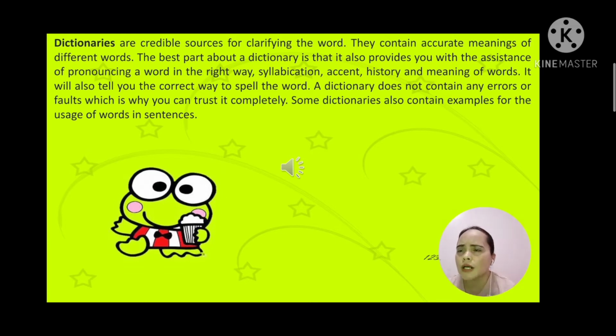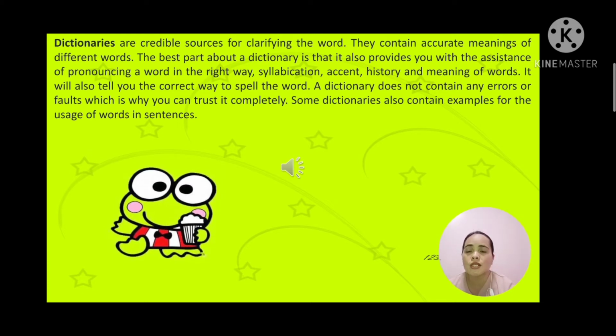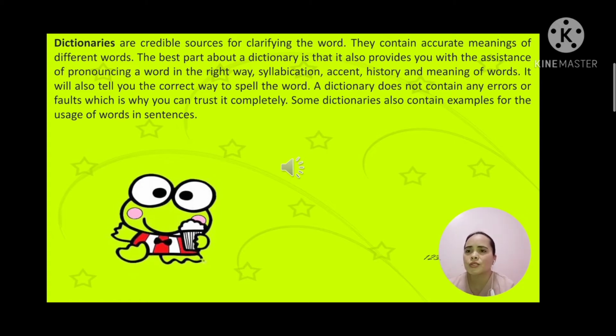Okay, so aside from pronouncing a word, you have also right there a syllabication, accent, history, and meaning of words. So as what I've said, I'll be showing you later a video so that you will be clarified. It will also tell you the correct way to spell the word. A dictionary does not contain any errors or faults, which is why you can trust it completely. Oh, you see? So it has no errors.